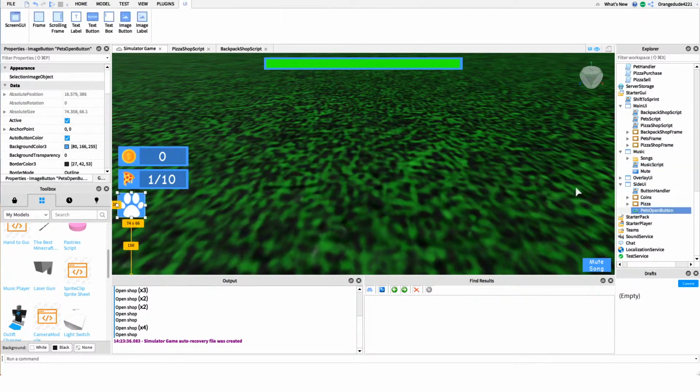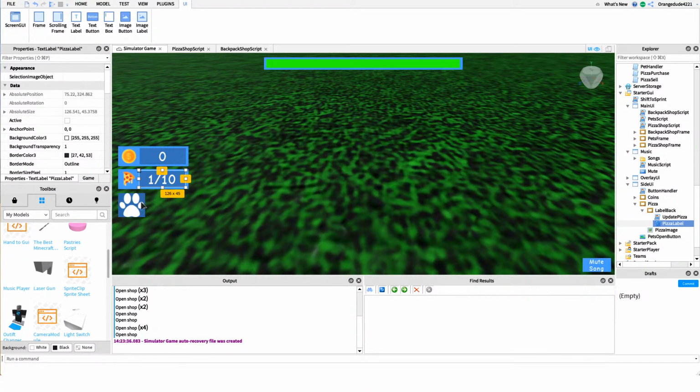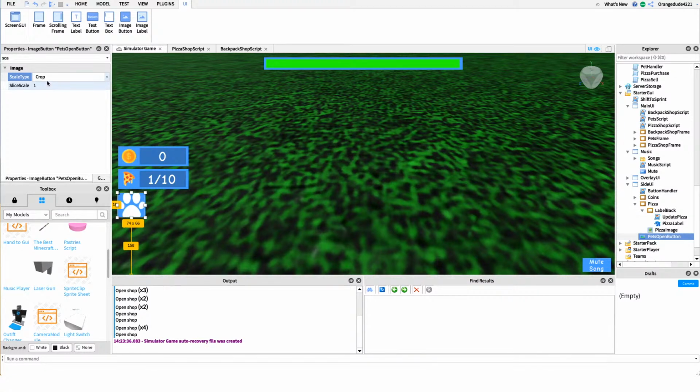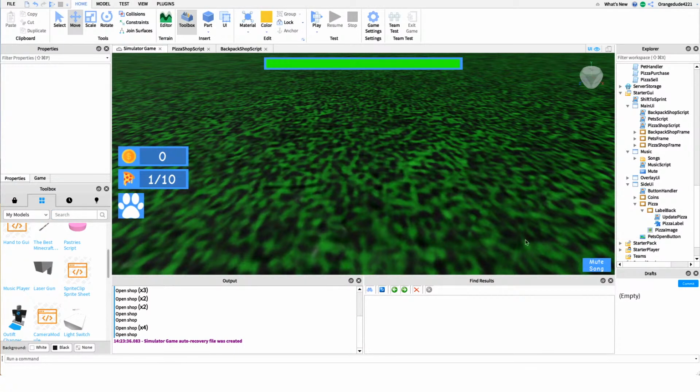And what is this? This pet's open button. Let me just tell you, this has been annoying me for a while. How the paw goes right up to the edge of the button. So I want to see, is there a way we can fix that? There's a scale type so we can make it fit or we can crop it. We have these different options. I want it to fit, but I don't want it to fit so perfectly because I don't think it looks good like that. What we could do is set a back frame. We could make a back frame for it.